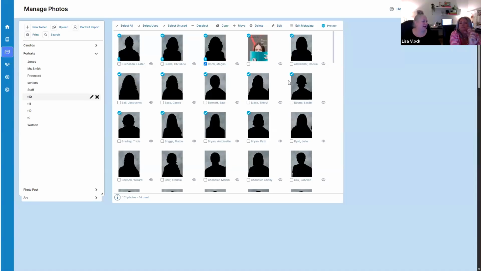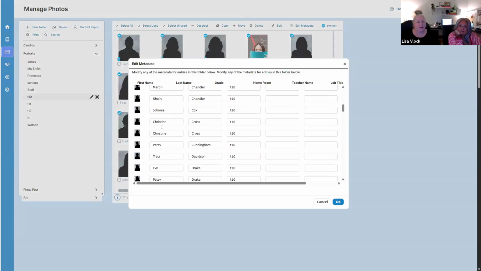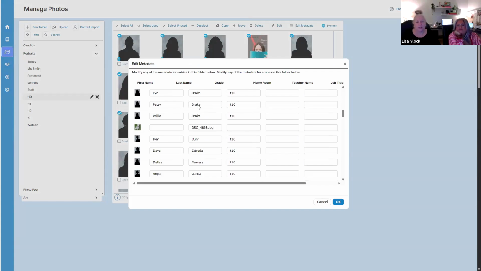But more often than not, you're going to need to correct a spelling or flip a name. A lot of times they'll use all capital letters on some names and not on others. If you're in a class and you have more than one or two to fix, click this edit metadata, and it will list everybody who's in that class. So it's a lot easier to go through and do it this way.